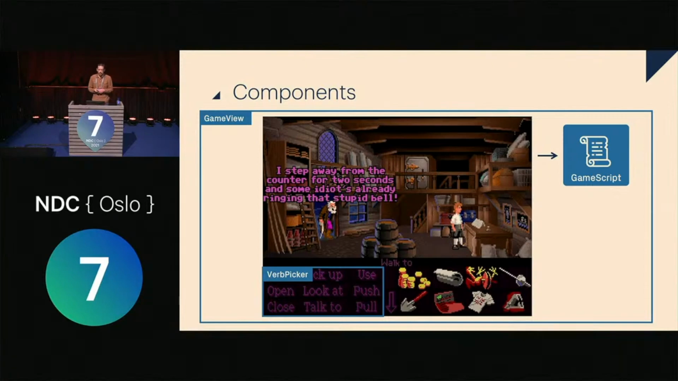So for example, if you look at the lower left bottom, you have this area where the player can pick a verb. So we can extract that into its own component, call that a Verb Picker. And then similarly, over on the right bottom side, we have our inventory view, which is responsible for displaying the user's inventory. Above that, we have this action bar. And the action bar displays the current action that the user can execute.